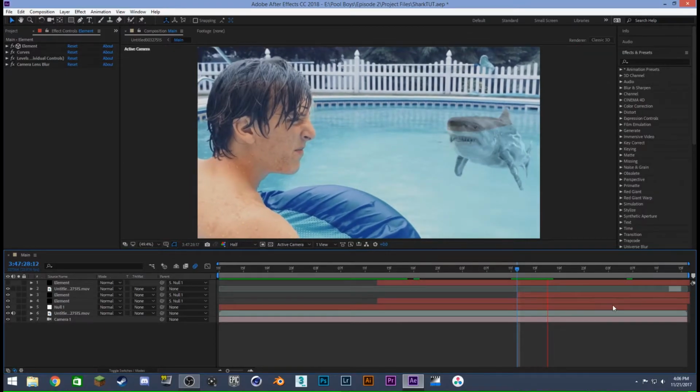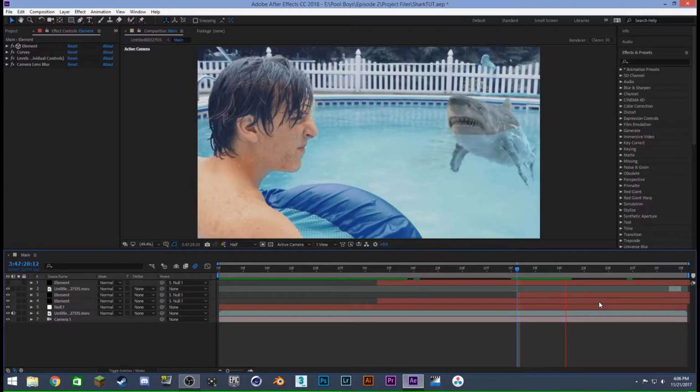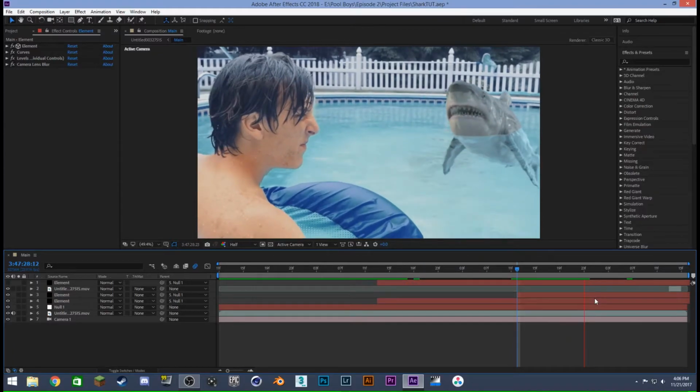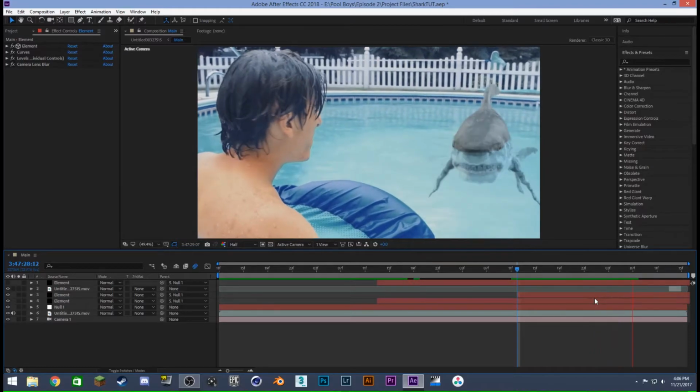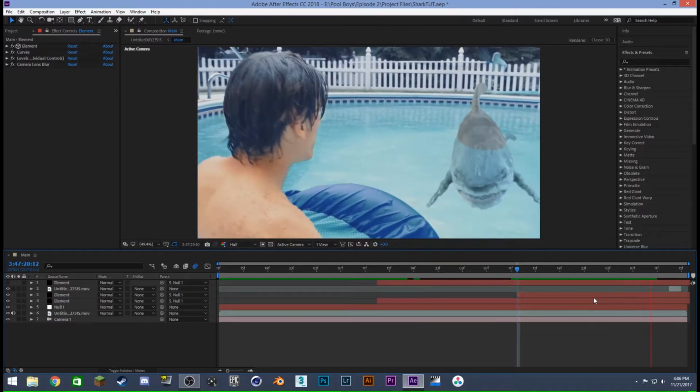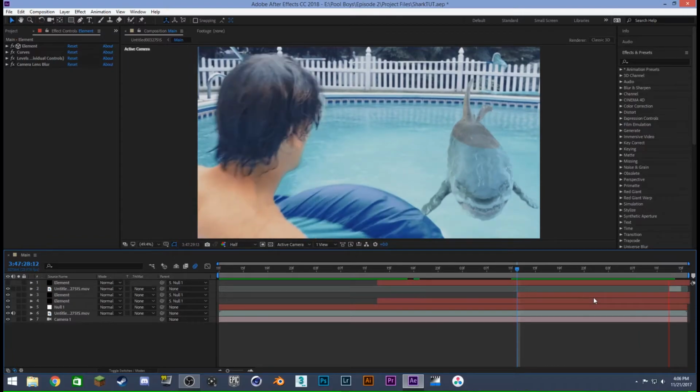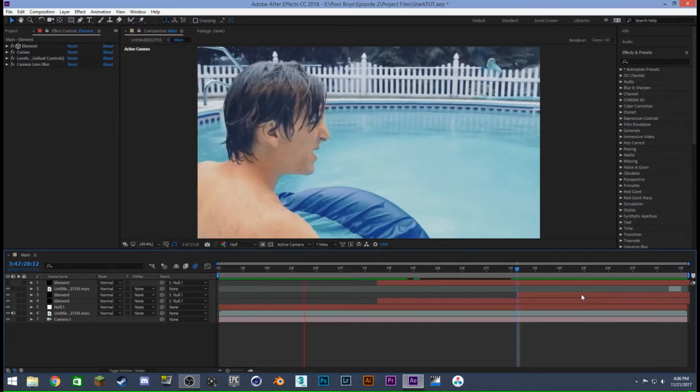So now we get this. Get him coming out of the water. You see the reflection and everything. And he plops back down. So there's really only one more thing we need to add here to make this look cool, and that is some water splashes.